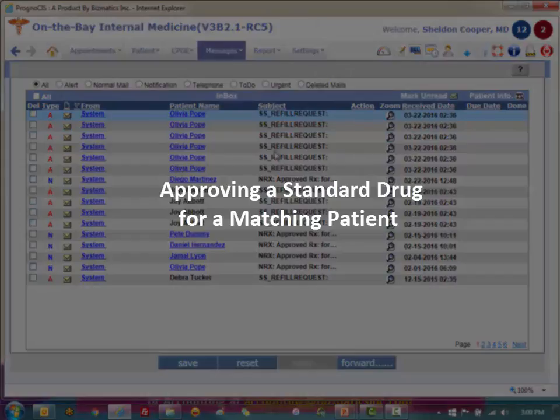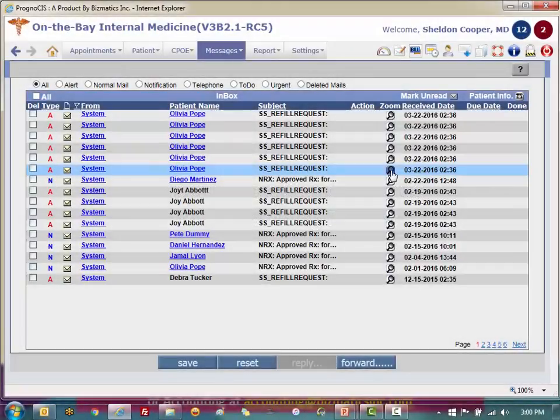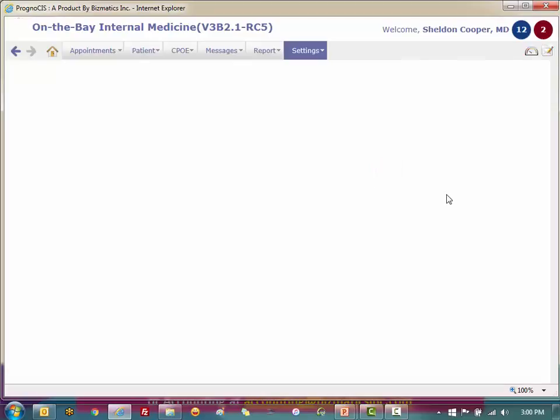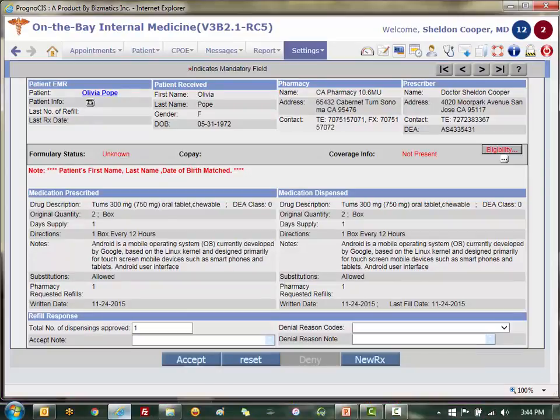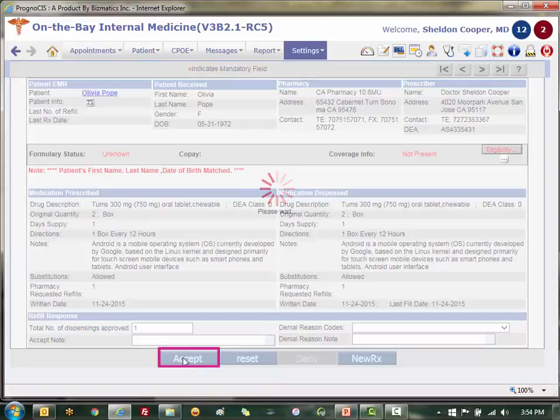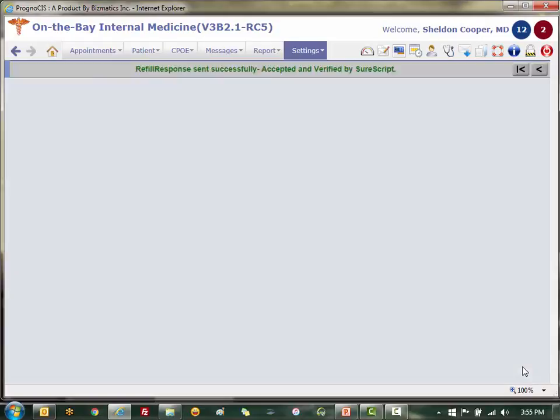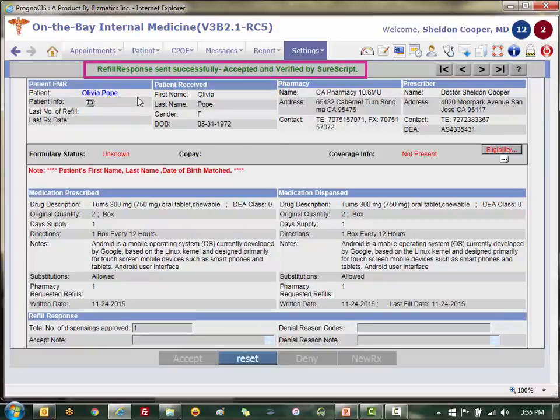So the first example we're going to look at here is where we're able to match the patient, and we're going to approve the request for a standard drug. So when I click the icon here for the refill request, the screen is going to pre-populate with the details from the pharmacy. So because this is simply a standard drug, there's no electronically signing involved, all I'm going to do is click the accept button. This is then going to send my request to the pharmacy, and we see up here at the top we have the confirmation message when it's successful.